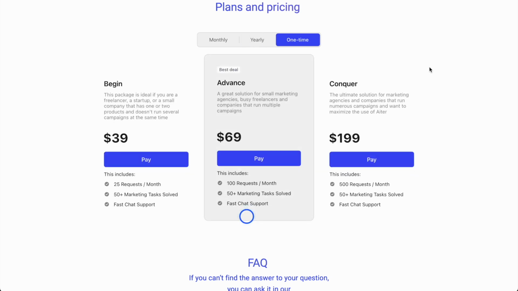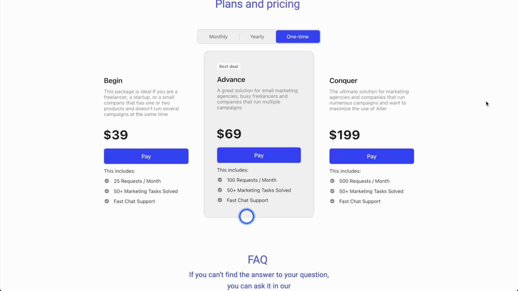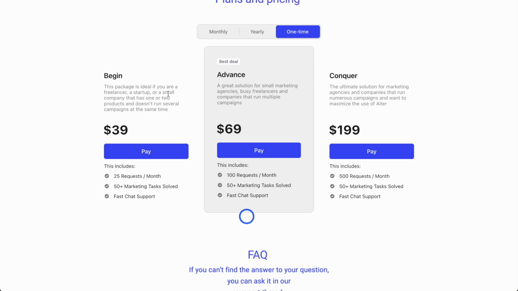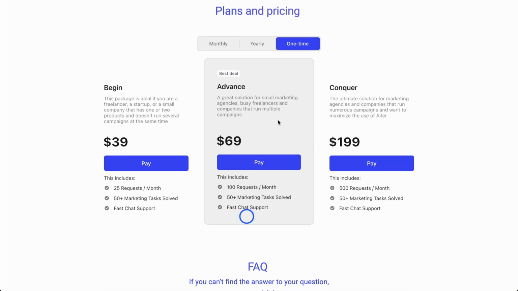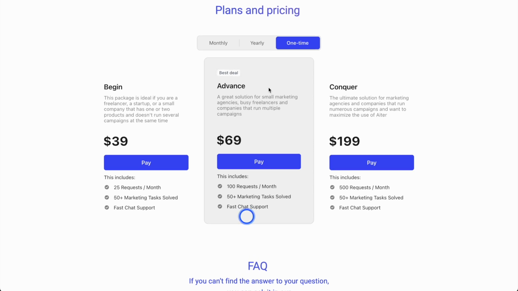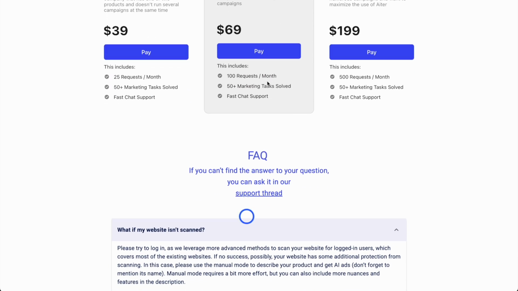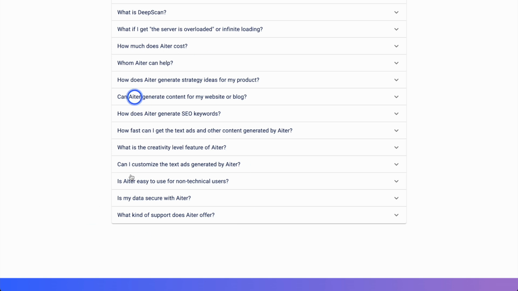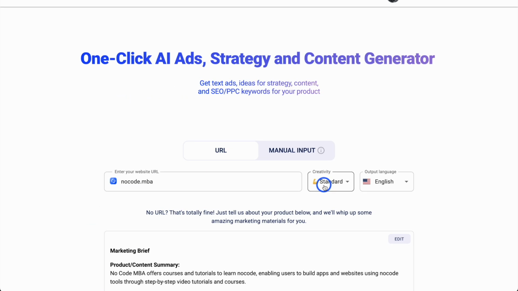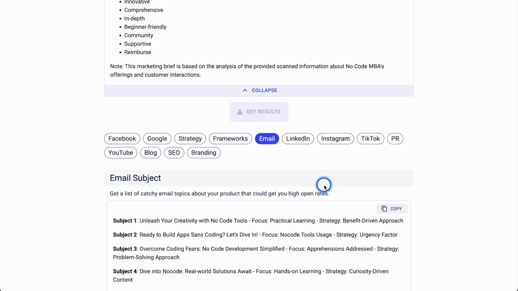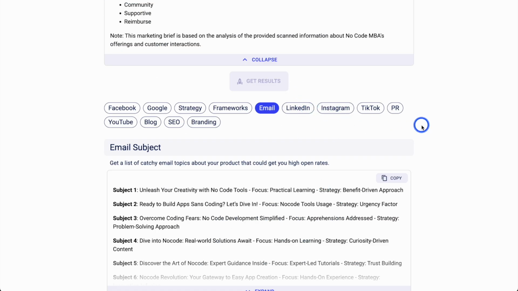And a lot of new tools are offering a one-time fee. Let's just say you just want to use it once, 25 requests per month, or 69 advance. I'm guessing that's what it means by one-time fee. It's not very clear here with this, although we might have some more details lower down here. If we scroll back up, let's go back to some of the other tools that we have.